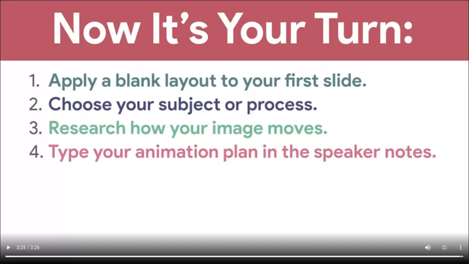Think about what type of movement you want to show, and then you have to start planning it out within the slide notes themselves. So just like they showed you in that notes box at the bottom right, because you're only going to have that first slide open, you're just going to type beginning, middle, end. What's going to happen at the beginning of the animation, what's it going to look like at the middle, and then what's it going to look like at the end. Okay, go ahead and do that now.